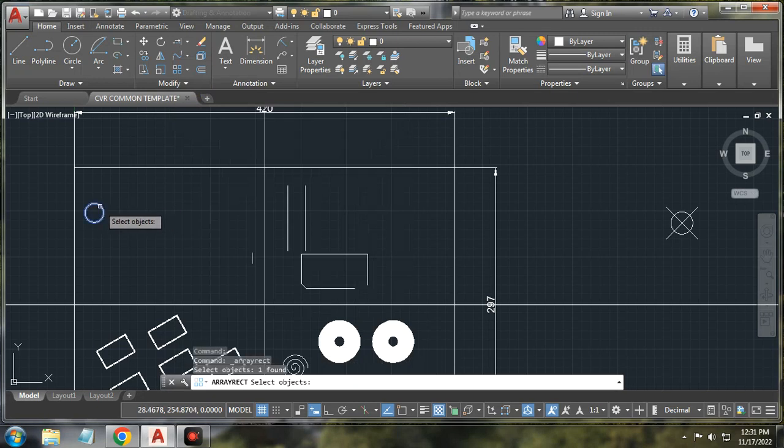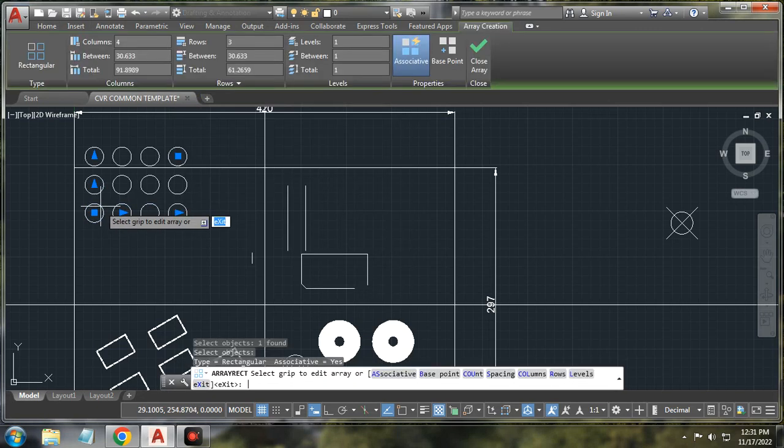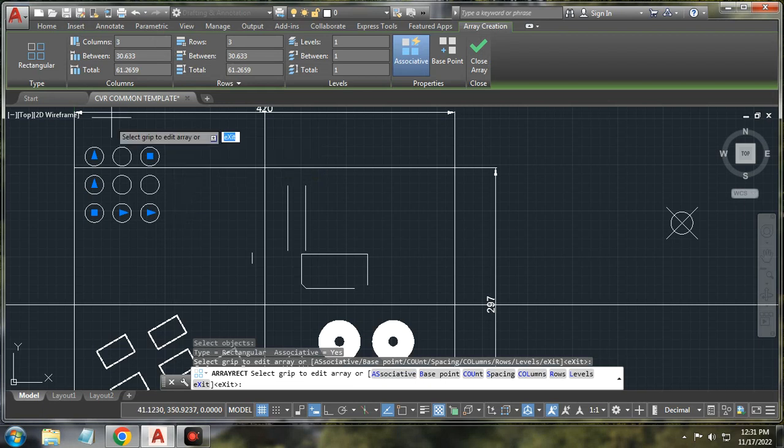I'll select the object, enter, and it will ask how many rows and how many columns you want. Okay, suppose the columns are 4: first column, second column, third column, fourth column. Number of rows are 3: first row, second row, third row. Okay, so I want the same number of rows and columns. I'll click enter, so I'll get 3 rows and 3 columns.